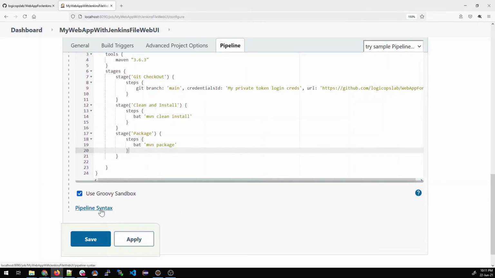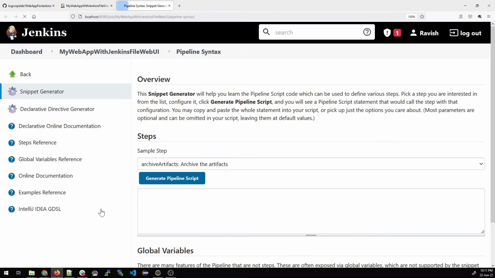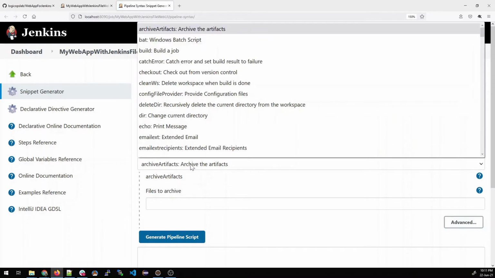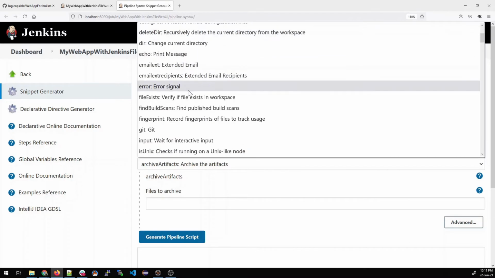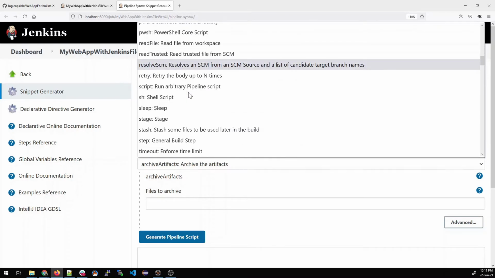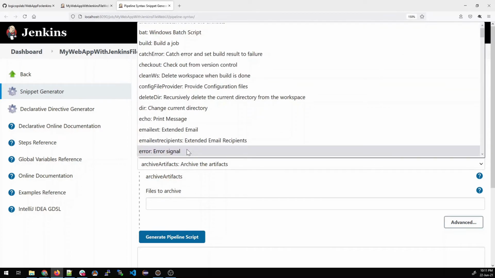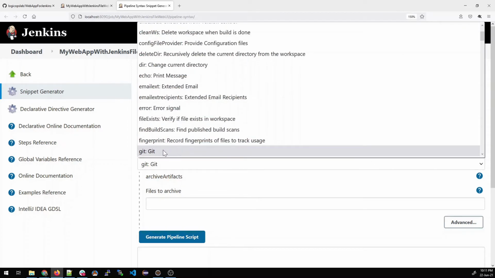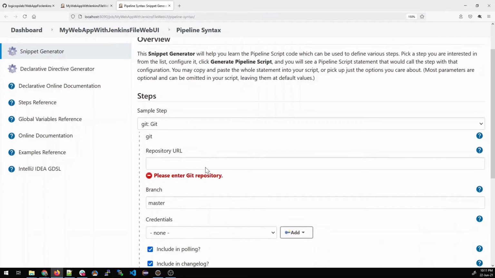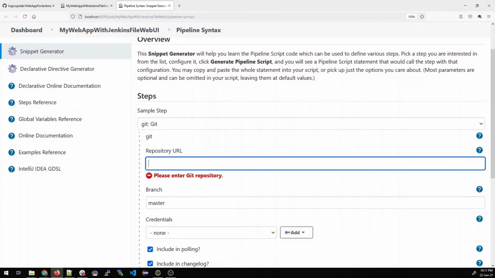Just save it, apply, and one very interesting thing, click on pipeline syntax and select archive artifacts. You can see there are a lot of options over here and you don't have to remember how to write your script. You just have to select something. Let me show you an example. Let me type git. I'll show you how I can do it. Now it will show you what are the steps that you need to take care of.